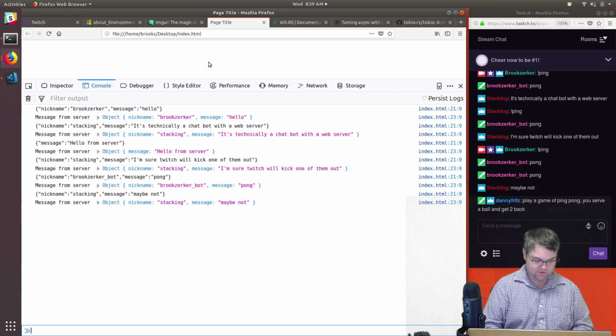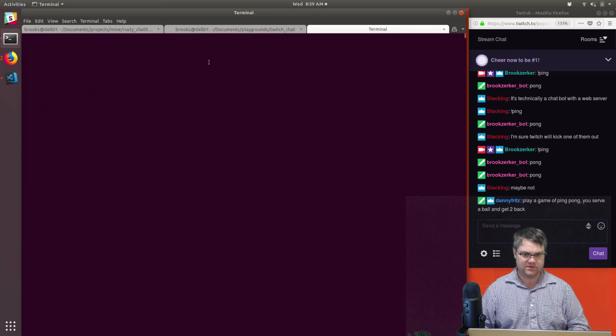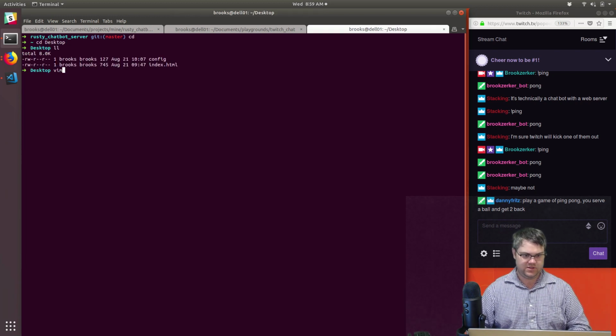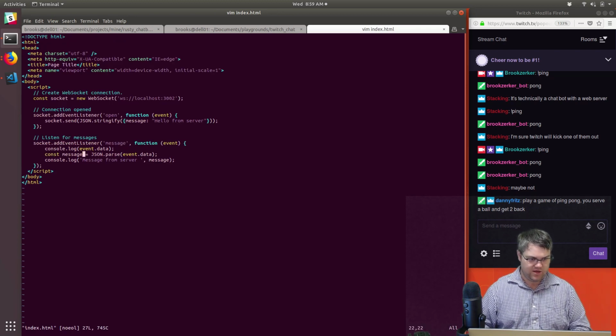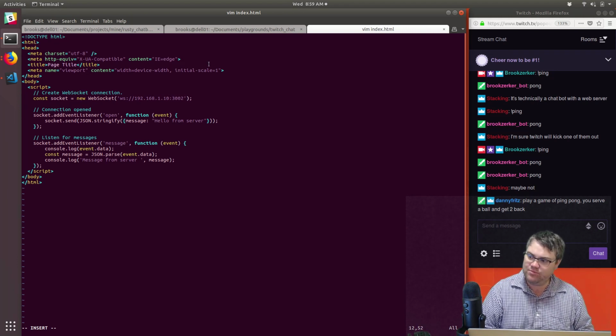Okay, so let's go ahead and open Vim, this index.html. So okay, we're connected to localhost right here. We really want to be connected to, this is going to be 192.168.1.10. I probably am going to have a firewall issue here.